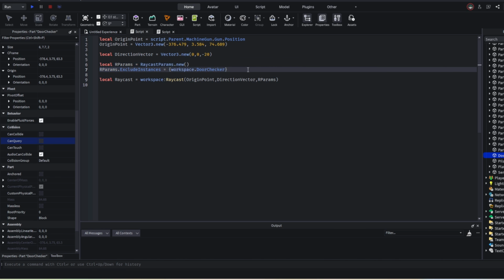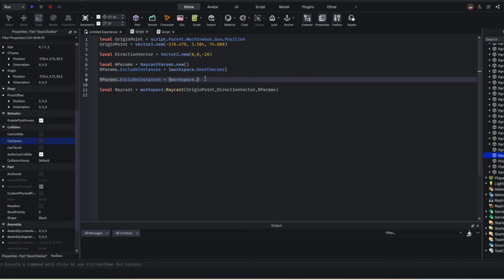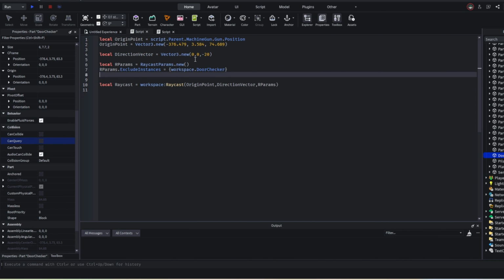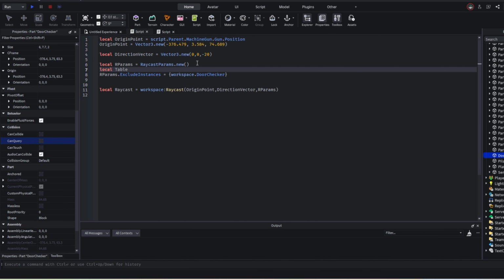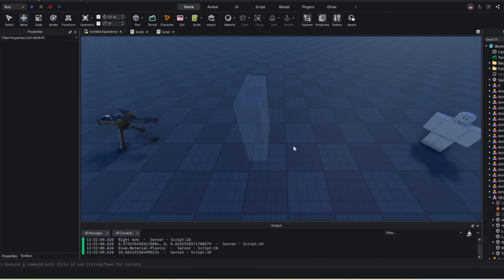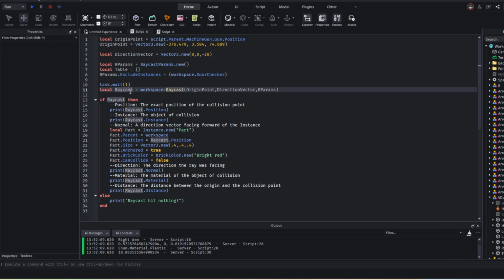If I did, let's say, this, and then let's say just some random part, it will replace the old list with the new list. So you want to add stuff to a new list. So you should probably make the table into a variable. What happens to the raycast variable? Why did I set this as a variable?